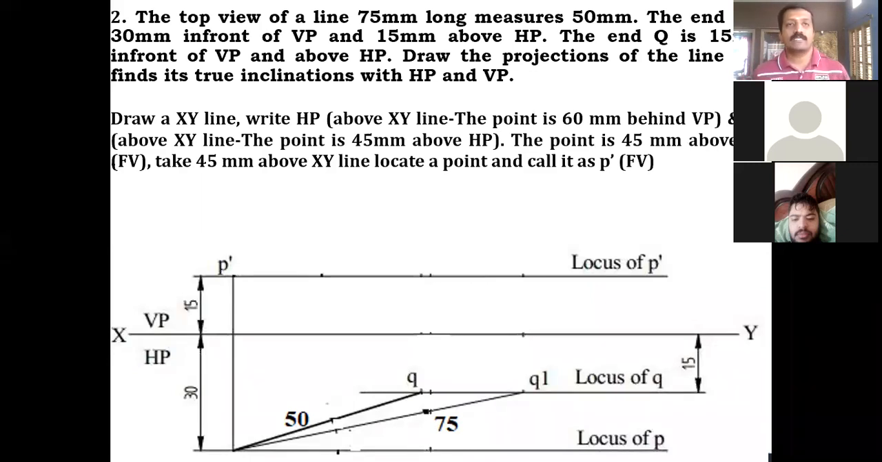Here in this case, I'll just read it out. The top view of a line 75 millimeter long measures 50 millimeter. The end P is 30 millimeter in front of VP and 15 millimeter above HP. The end Q is 15 millimeter in front of VP and above HP. Draw the projection of the line and find its true inclinations with HP and VP. So that's what I told you: some data are given, some data we have to find out. But with the data he has given in the question, it is possible to complete the projection.